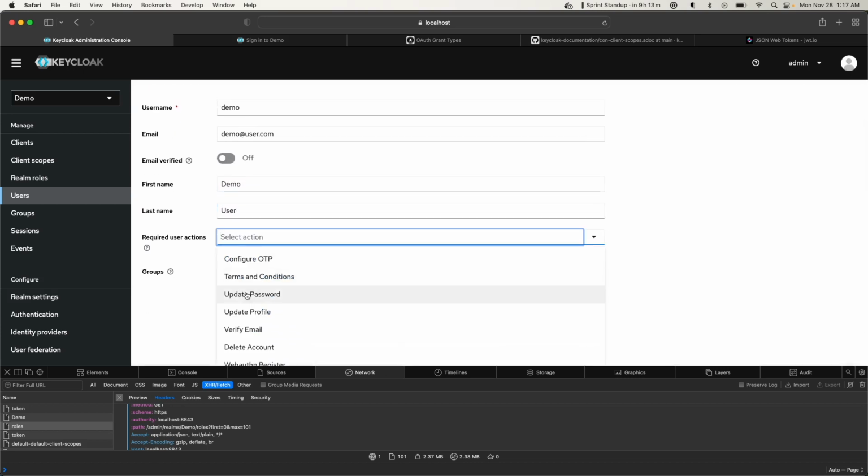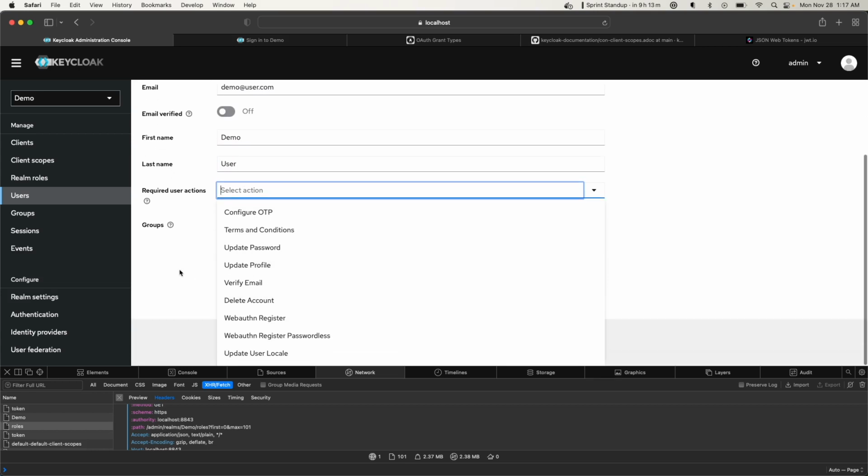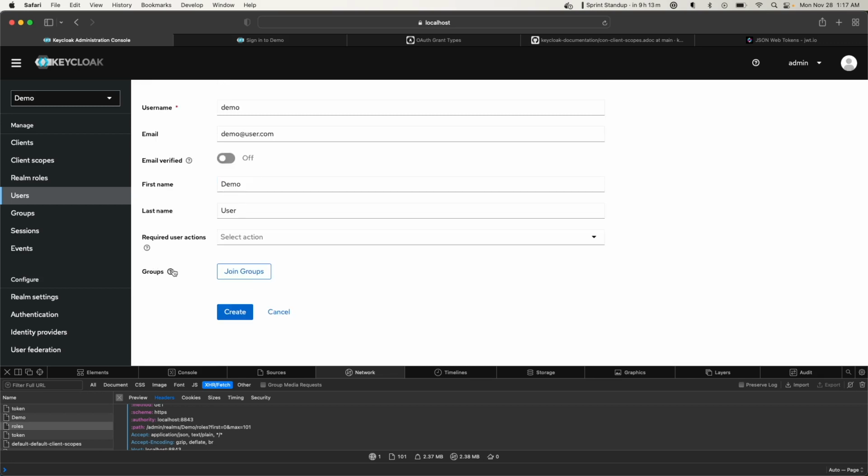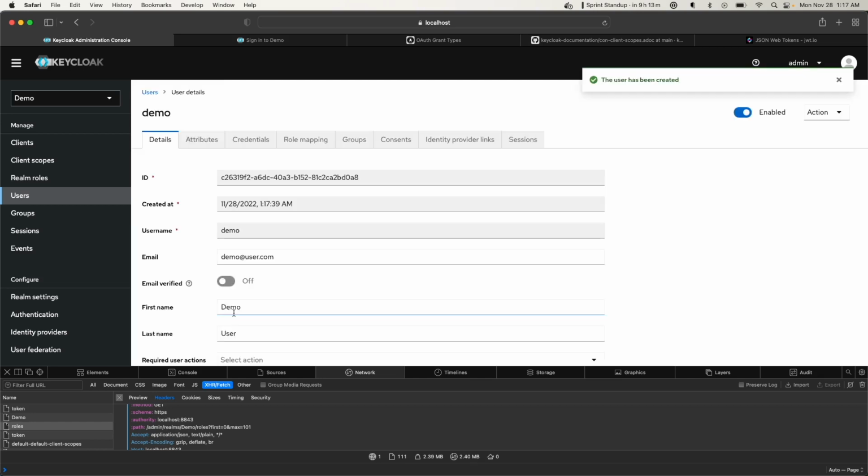Required actions. I don't care about all of these right now because it's a demo. You can configure OTP, terms and conditions, update password, all this you can configure and have them as required user actions, so that, for example, if a user logs in, they have to update their password, or update the profile or verify the email. For now, I'll just leave it blank. Groups, I don't have any groups. I'll create a group later on. Let's create the user. So that's done.